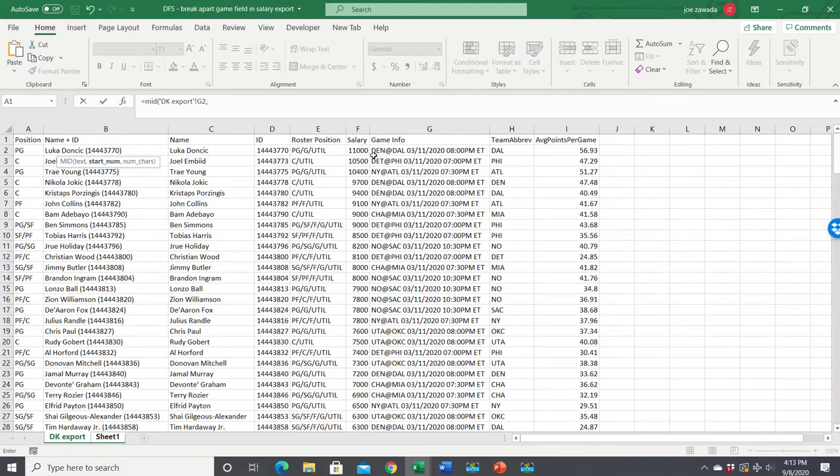In this case, it'd be 1, 2, 3, 4, 5, 6, 7, 8, 9. So the date would start on the 9th character. However, that doesn't always work, because look on here, for New York, the 9th character would not be the 0, it would start at the 3. So that won't always be the case. We need to find a way around that, and we can do that by using another formula.